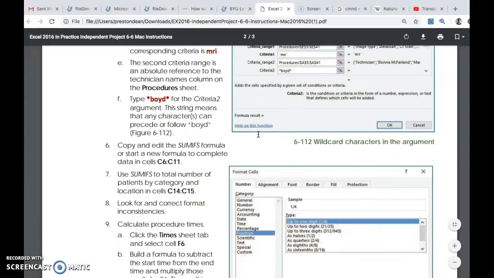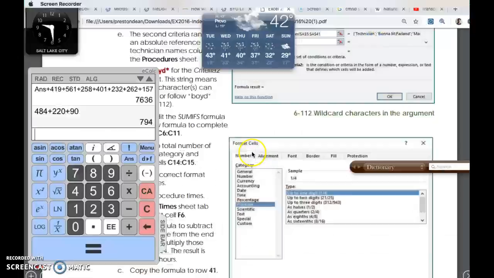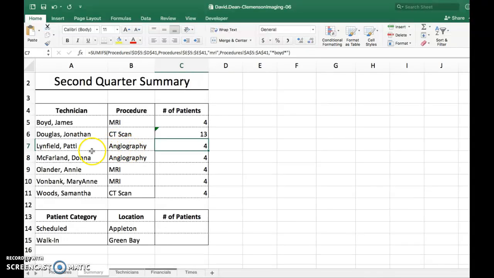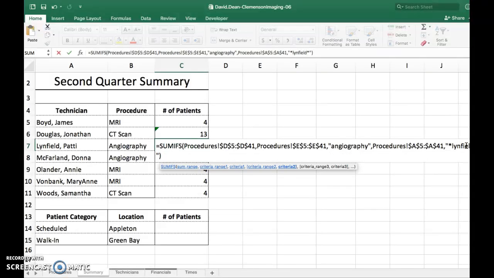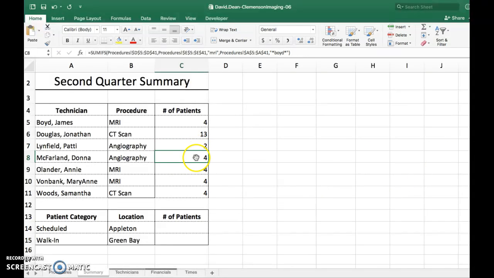We're going to do the same thing for the next couple of them. We're just going to change them according to these parameters. So angiography and Linfield. So double click. Change this to angiography. Change this to Linfield. Not like Linfield College. Different spelling. And then hit enter.